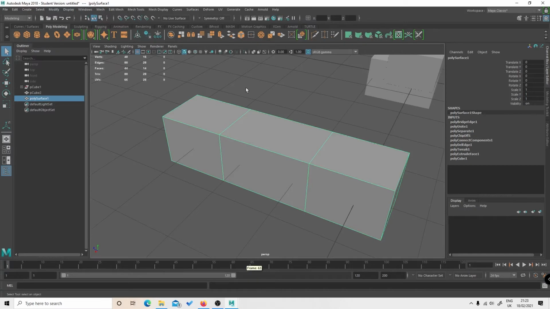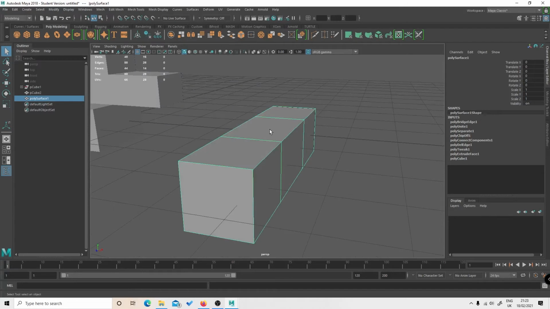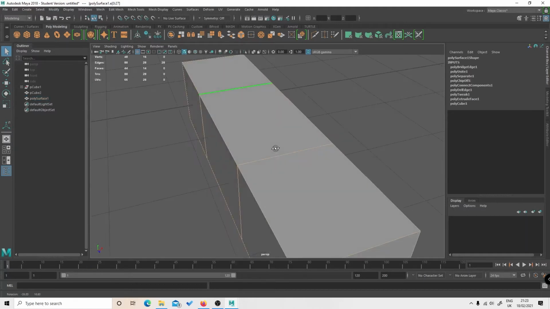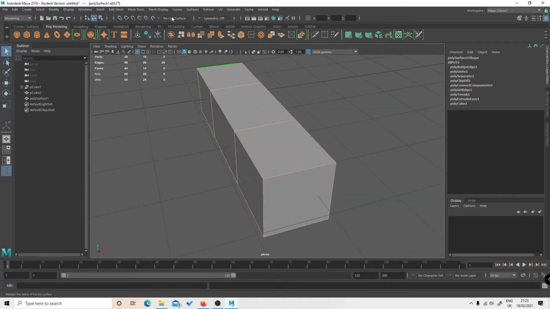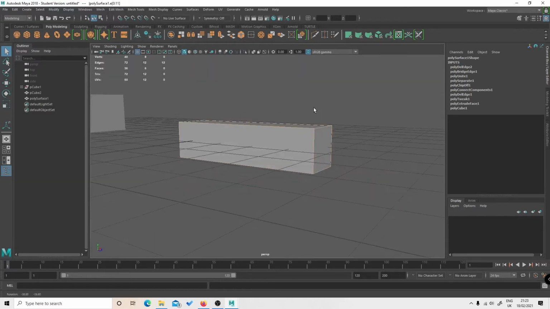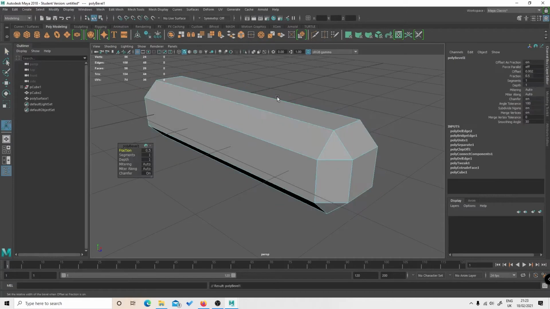Next one would be Bevel. Now, Bevel's so interesting. It can definitely be used more in hard surface modeling when you're creating crates and whatnot. It's quite a handy tool to have on you. But I'm just going to show you how it works and how it can be affected later on. So I'm just going to delete these middle edges right here, so we have just a normal rectangle or a cuboid.